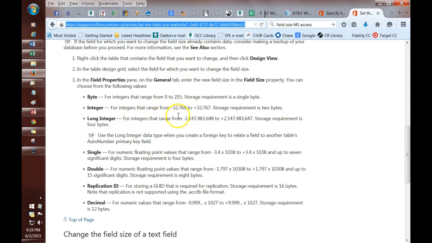Integer holds more data, and the range is negative 32,000 plus to 32,000 as a positive number. The long integer is even longer and gets into the millions. So you have to think about what you're going to store in the field and whether these different numeric data types make sense. The single and double are for floating point values. In other words, fields that hold decimal points. And the decimal field also holds decimal points. For right now, don't worry about the replication ID.